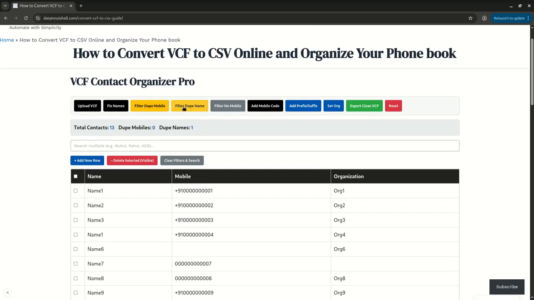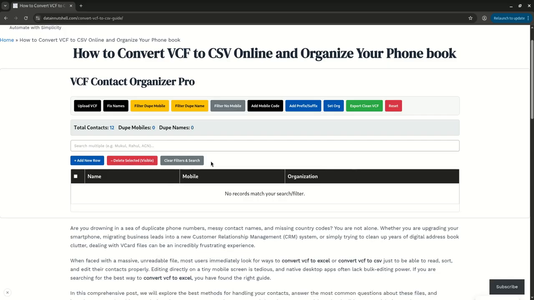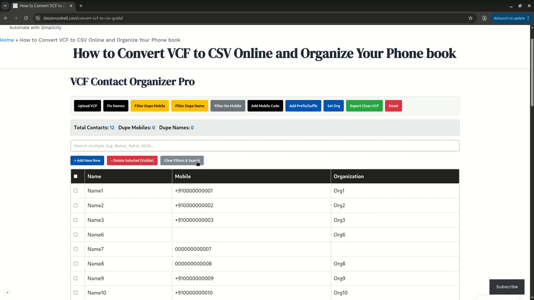Now click on filter dedupe name if names are duplicate. Once you click it, it will filter the names. In case you want to keep them or change the name, you can do it right now. Or if you want to delete, you can just select this and then click on delete selected, and then click on clear filters and search. Once it is done, you can see that there are no duplicates from mobile, and no duplicates from name. Total contacts is 12.